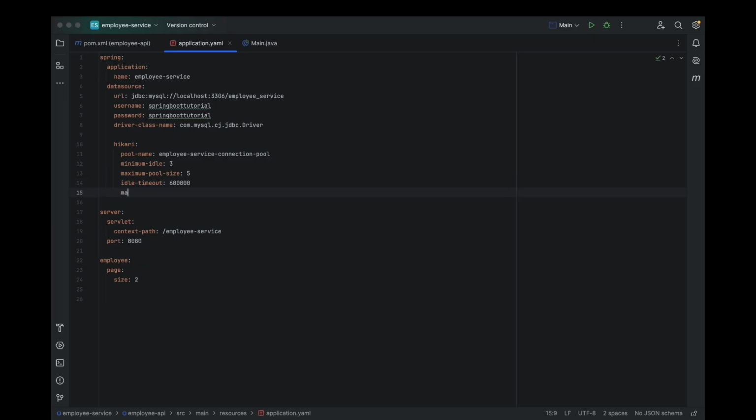Alright, now we're going to set spring.datasource.hikari.maxLifetime. This is how long a connection can live before we make a new one. I'm setting it to 1,800,000 milliseconds, which is 30 minutes. And just like before, this is in milliseconds.